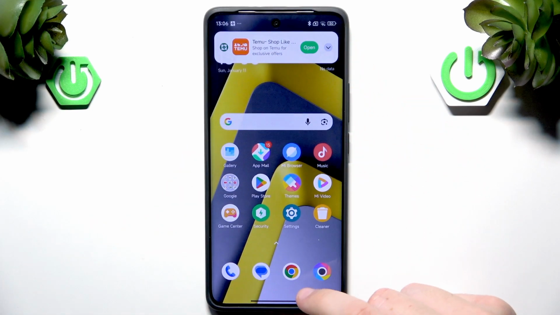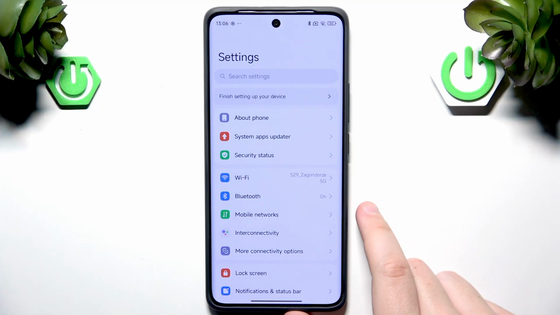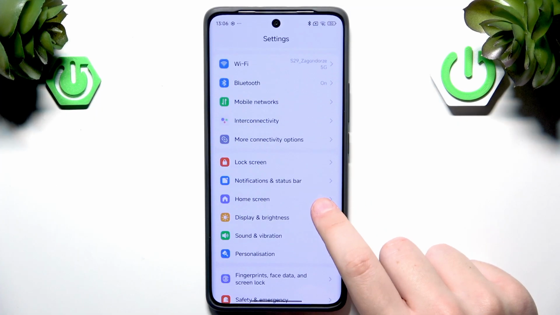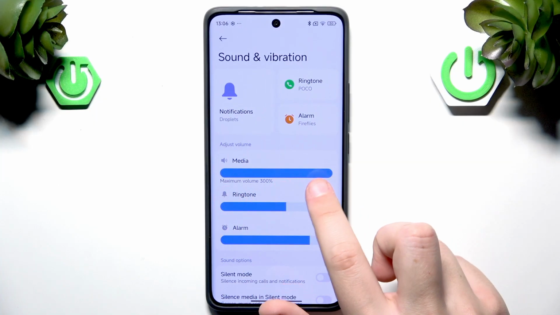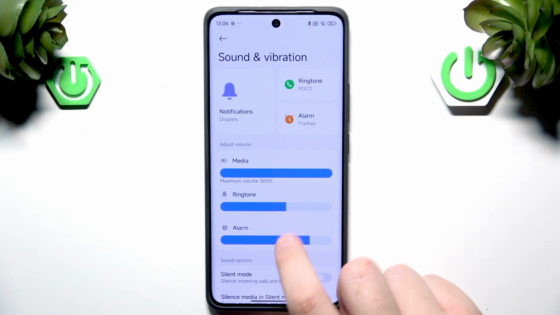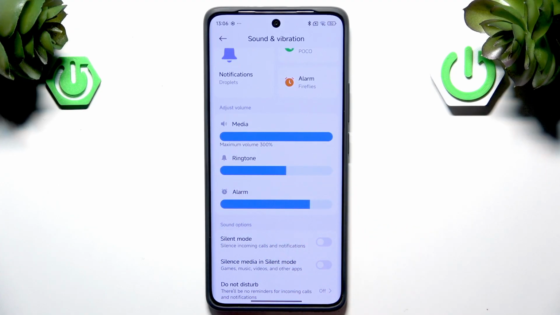Now there's of course another way of doing this, and it's a better way. You go into the settings and then go to sound and vibration. Here you have media, and here you can change it by swiping with your finger. So it's already at max, so I won't touch it, but here you can change it.